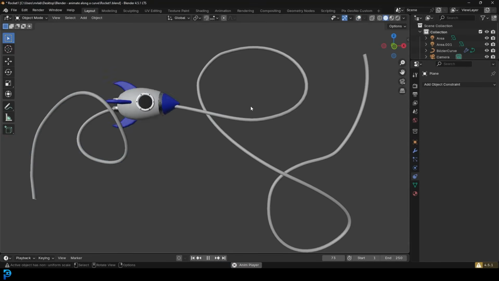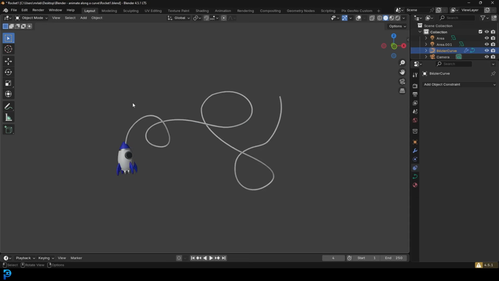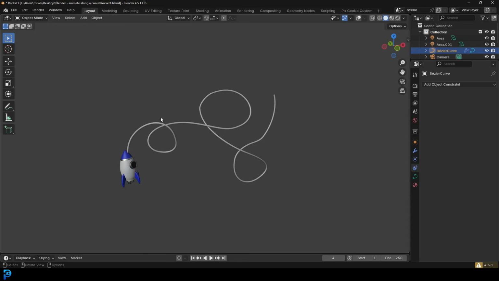Today I'm going to show you how you can make an object follow along a curve. Now this curve has a lot of thickness to it. I've only done it that way so it stands out well in the tutorial, but I think you guys get the idea. We can draw out a curve and then make an object follow along it.